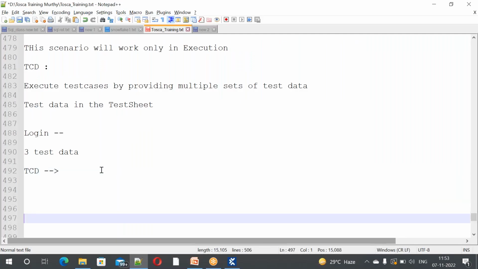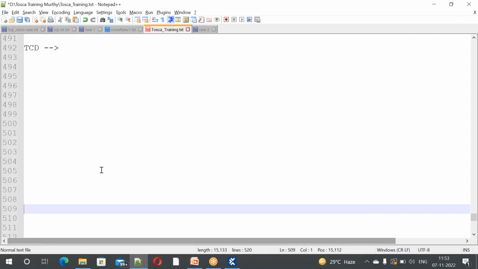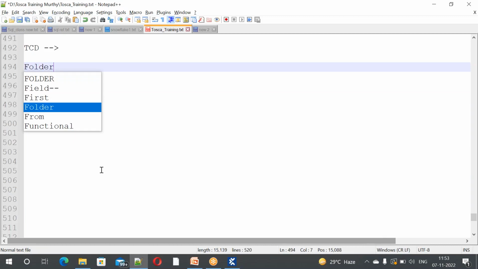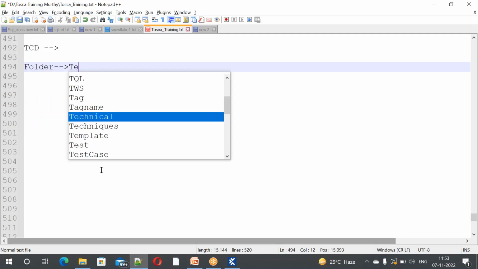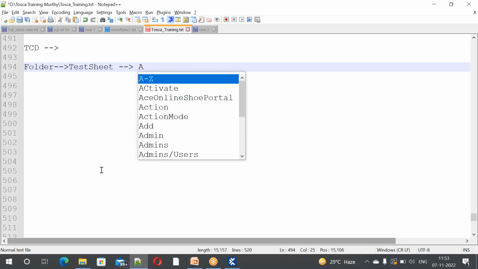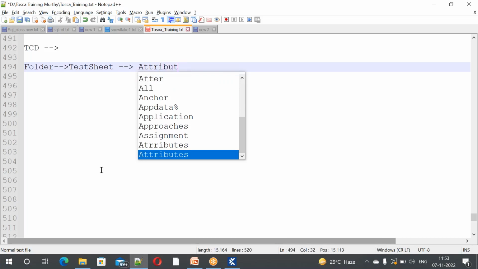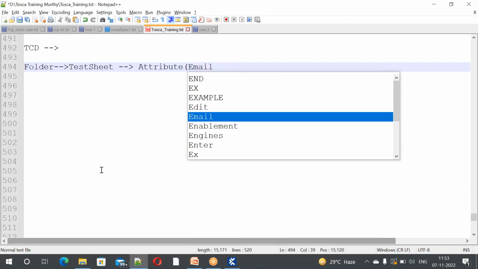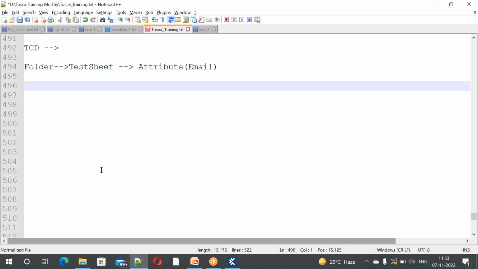In the TCD, this is what I have done step by step. First, I have created a folder. From the folder, I have created something like a test sheet. From the test sheet, I am going to create an attribute, because I want to enter the details for email. So email is the attribute here. These things I have done.